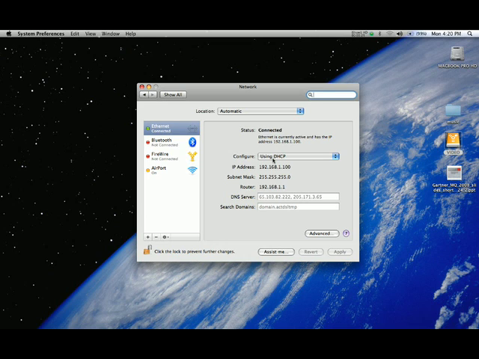DHCP stands for Dynamic Host Configuration Protocol. And that basically means that the device on the other end of the network is giving you your address. And your IP address is listed right here, 192.168.1.100. That's called a private IP address.